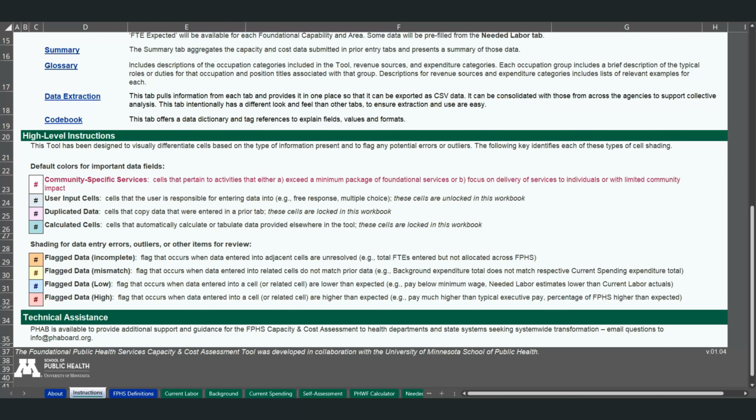We will now review the supporting tabs of this tool. Videos 2 through 5 will focus on the data collection tabs.